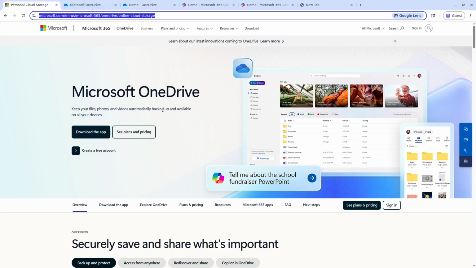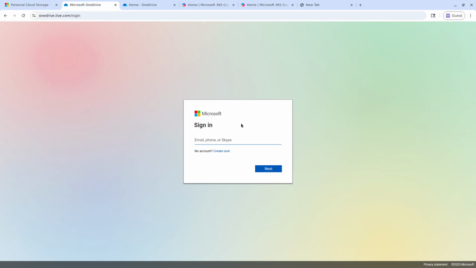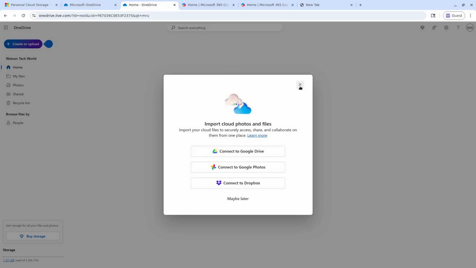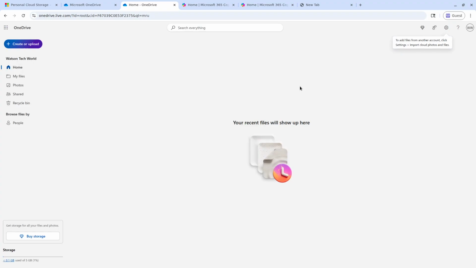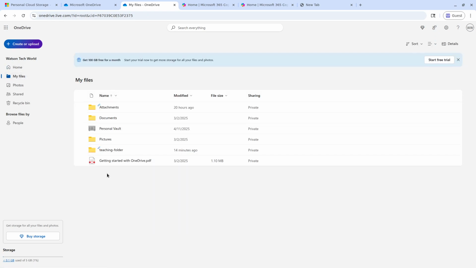And I'm just going to show you with OneDrive. If you're here, you can click on sign in, and then you can sign in or make an account. And then once you're signed in, it might look something like this for OneDrive. Note that it looks kind of like Google Drive. So you've got folders and so on, and files. So you can upload folders and files.